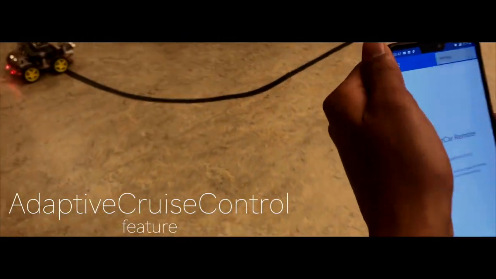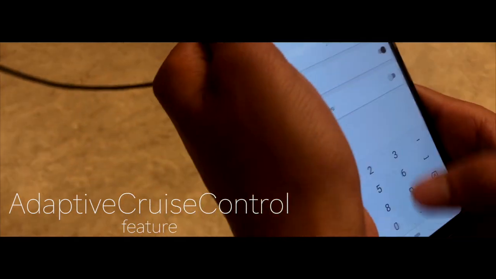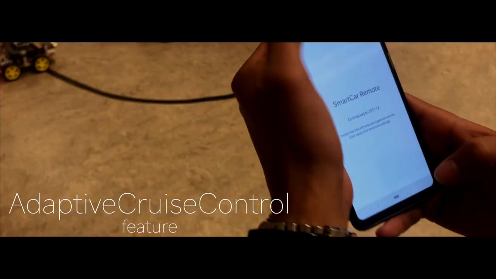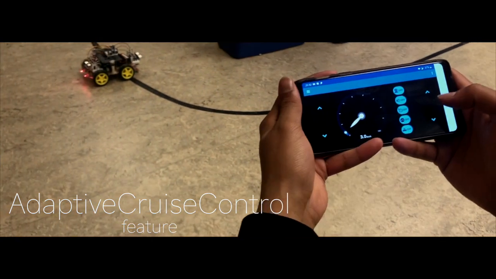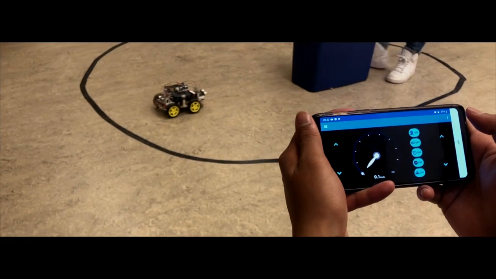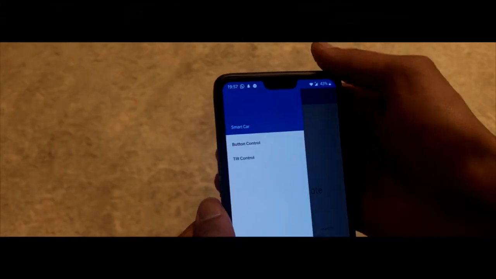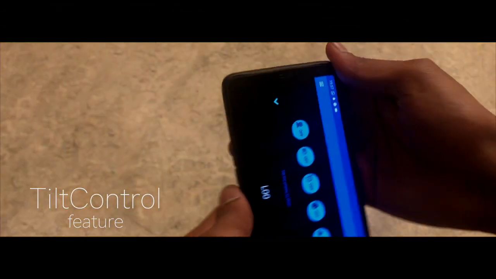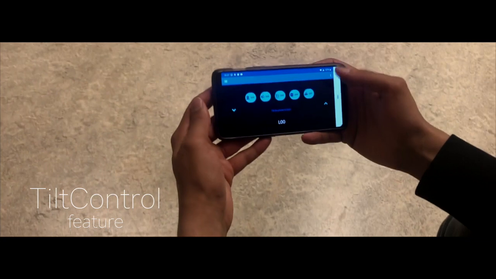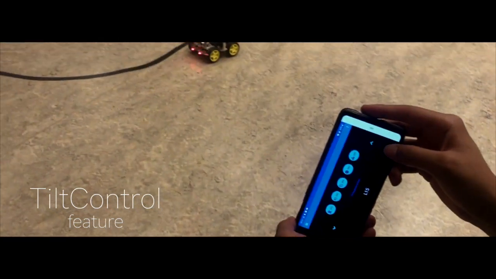The following distance for the adaptive cruise control can be chosen on the settings page. When the adaptive cruise control is enabled, the car follows the obstacle in front of it at this chosen following distance. The tilt control feature enables the user to give precise steering inputs.